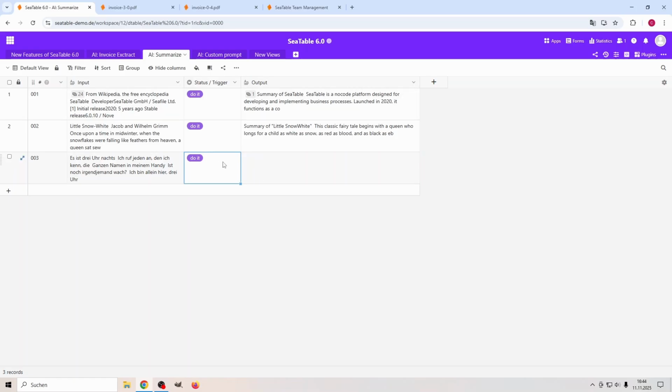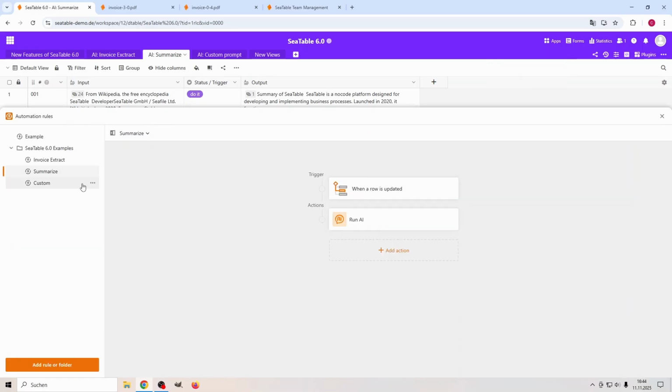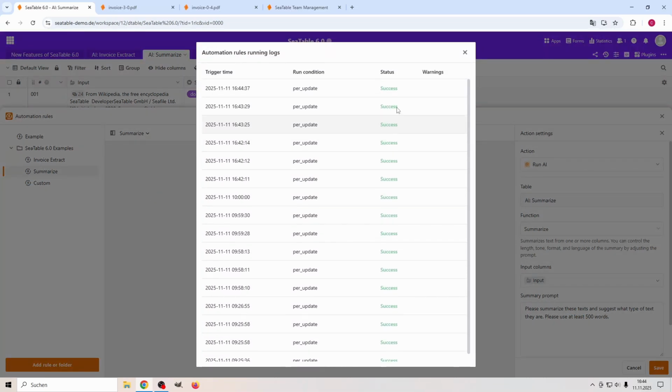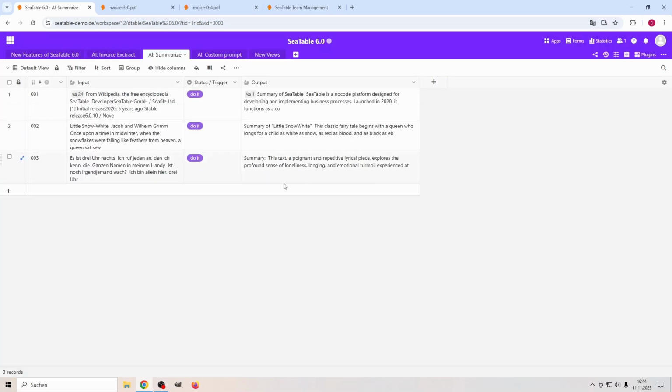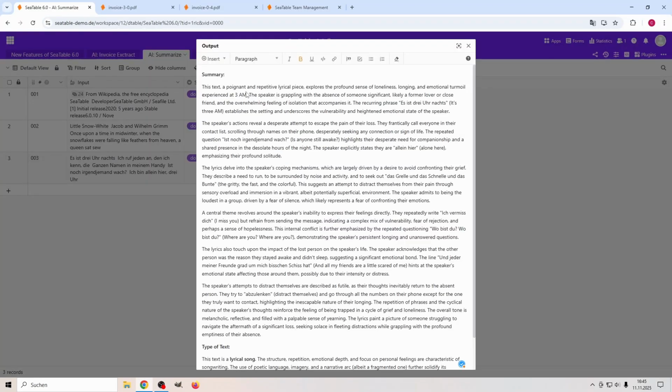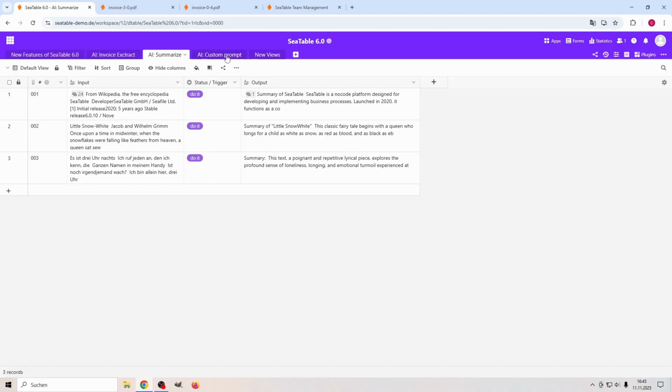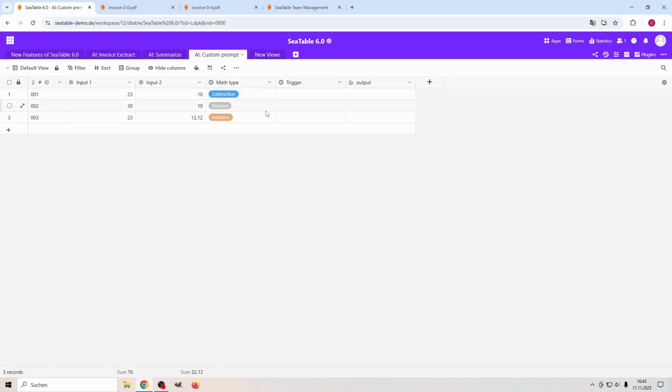Now, wait a second. Okay, and here it is, the summary of this song, and also a much longer type of text definition. Okay, I would say let's continue with the custom prompt.